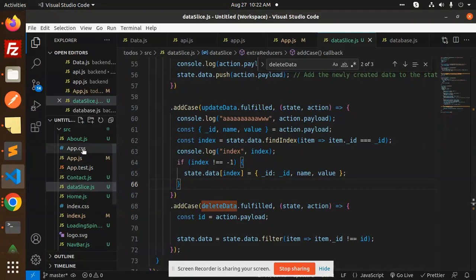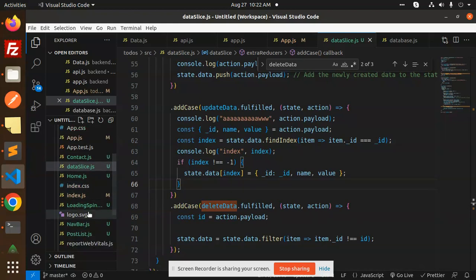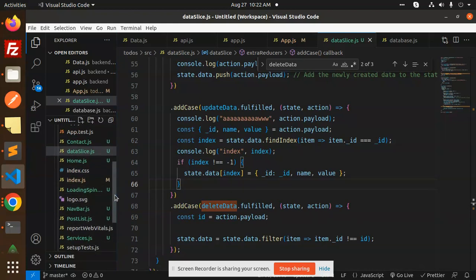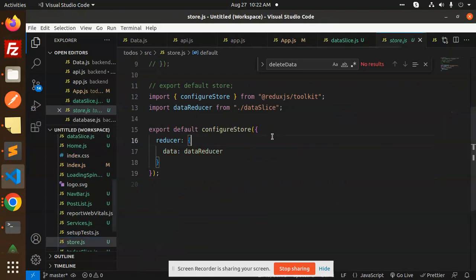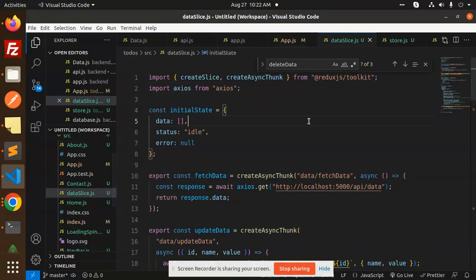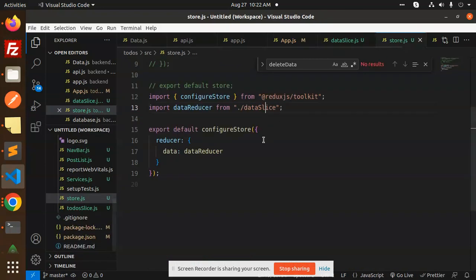Here is what we have to do. The first one is store.js. Here we have a store.js. We are using Redux Toolkit, and here we have a data slice where we have everything like the API call and storing the data in the state. This is all done in the data slice. We will come back to it here. First we will do store.js.